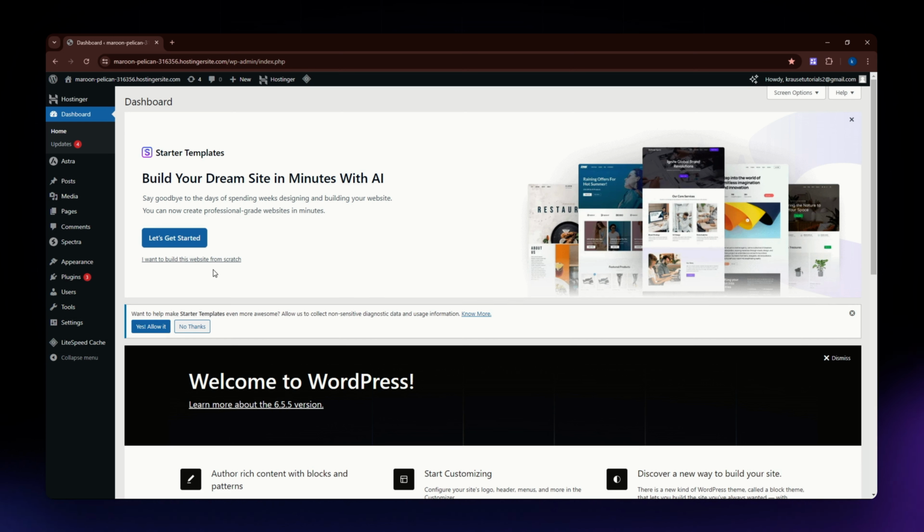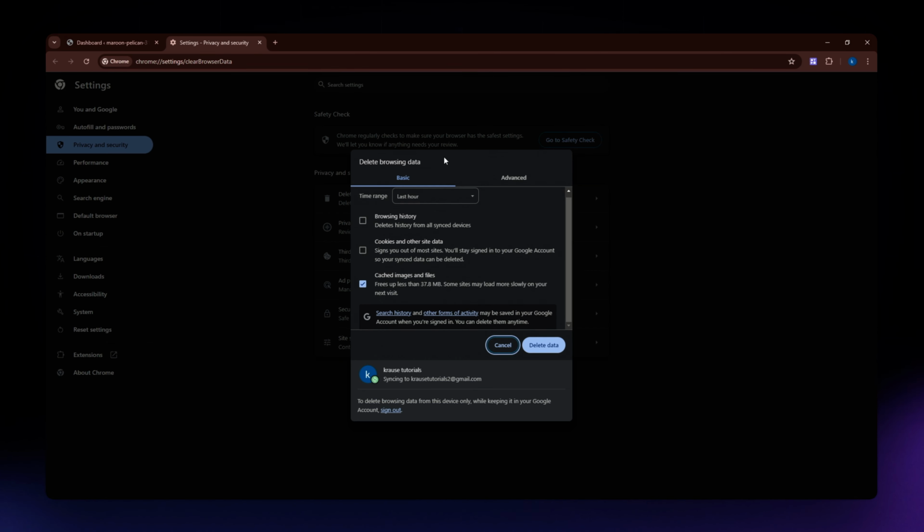The first thing that you can do is to simply press simultaneously the keys Control Shift Delete on your keyboard, and then this is what you'll be able to see on your screen if you're using a PC and Google Chrome as your browser. But if you're using a Mac device, just press Command Shift Delete on your keyboard, and then you should be able to go to the same page. The same process will work on different browsers. So if you're using a different browser than mine, don't worry because the process is the same.